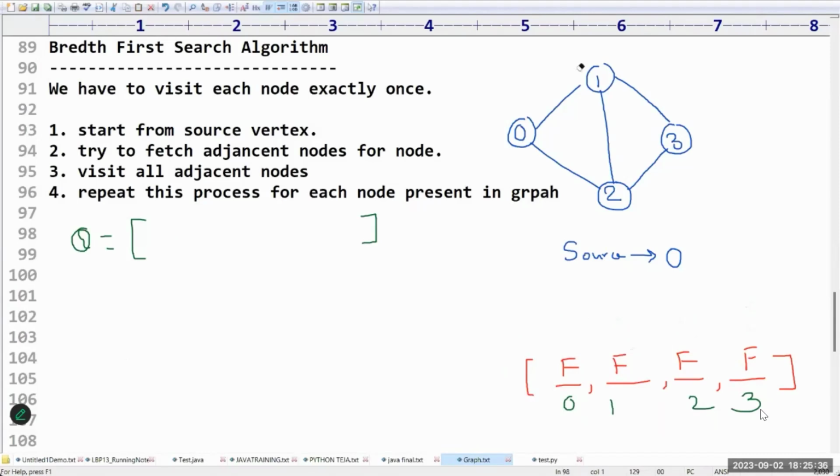So initially the queue is empty. We have to start from the beginning node. So what is the starting source node that we have given? 0. First step is we have to insert that into the queue. Yes, 0 got inserted and immediately make that node as visited. Is the queue empty? No. Then try to delete the element from this queue. Now we have to print that element. 0 got printed.